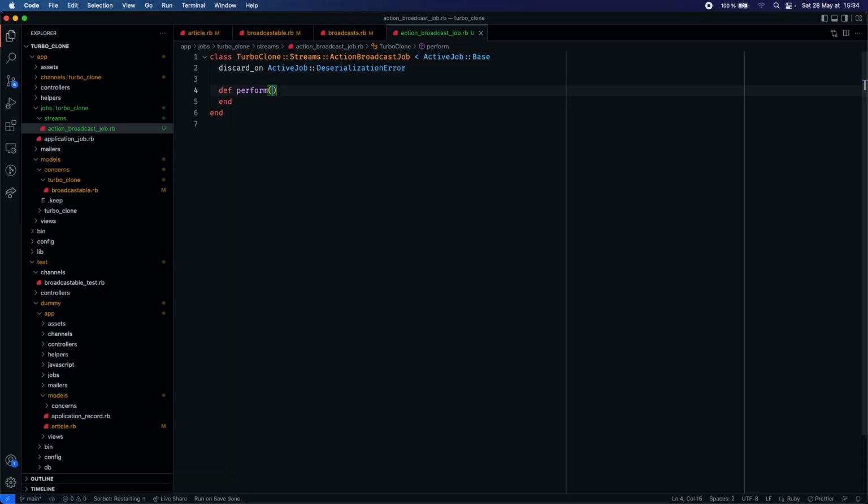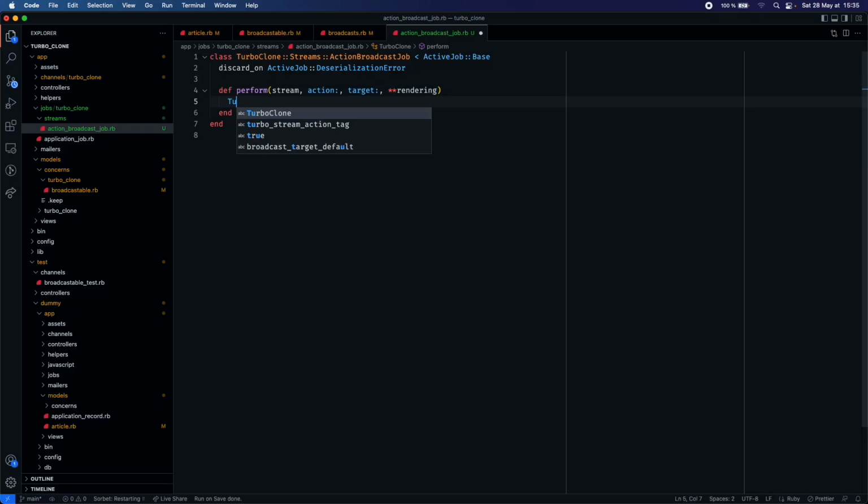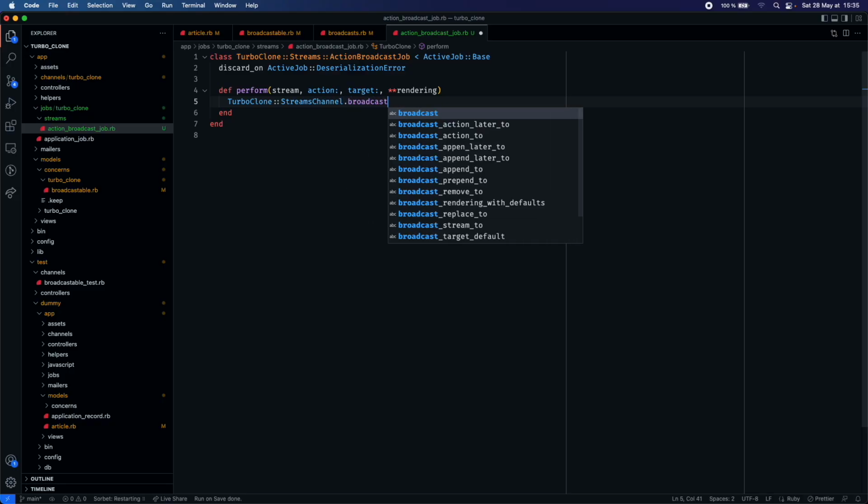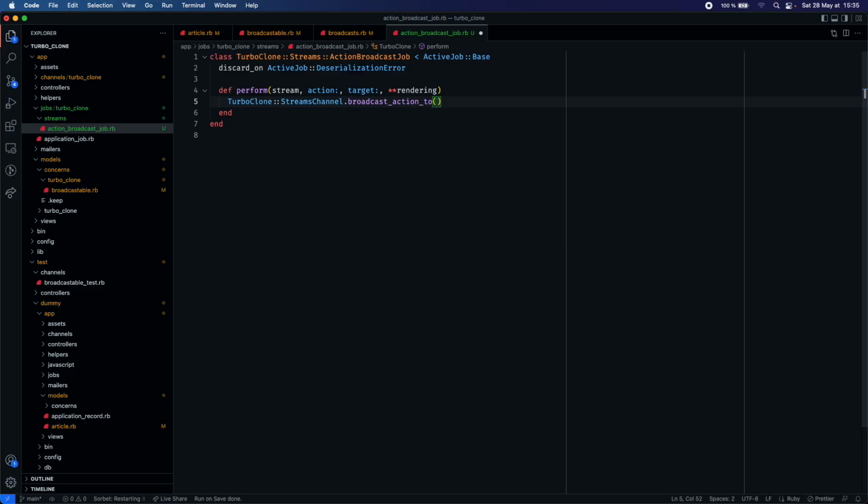So this method will take the stream name, the action, the target, and the rendering options here, and it will call the TurboClone streams channel broadcast action to method with the correct arguments. So the stream name, the action, the target, and the rendering options.